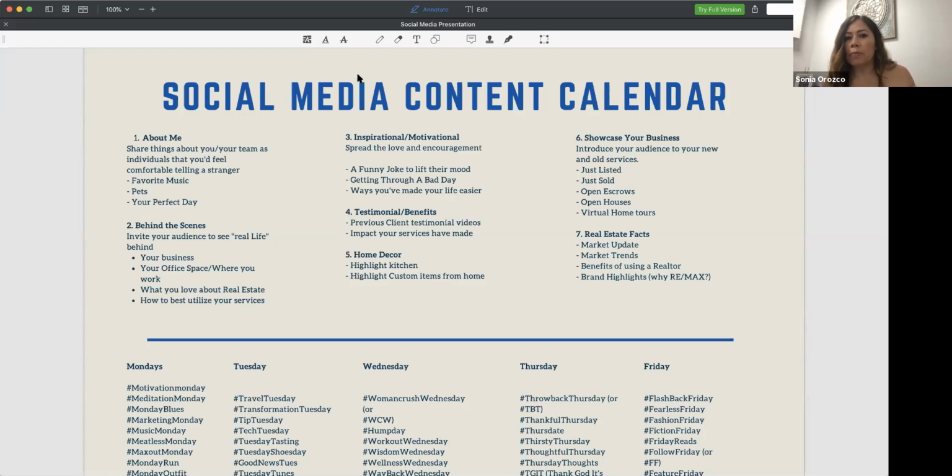The third one could be inspirational, motivational. This is something you can never have too much of. People love to be inspired. People love to have, good morning, have a great day. Any type of love and encouragement is always welcomed and receptive. You can talk about getting through a bad day, ways you've made your life easier, just a lot of different things. You could do it with pictures or quotes or a variety of stuff. Again, Pinterest is amazing for stuff like that.